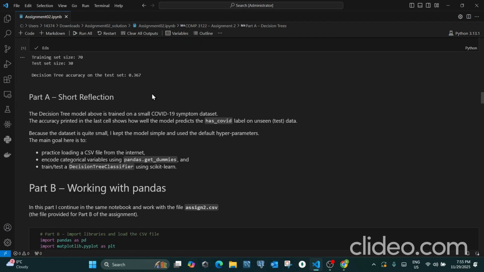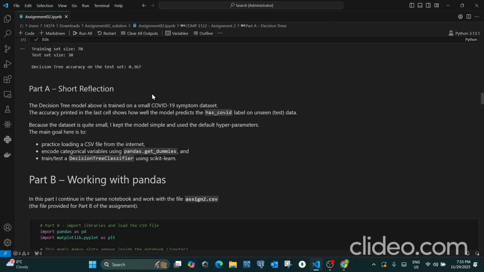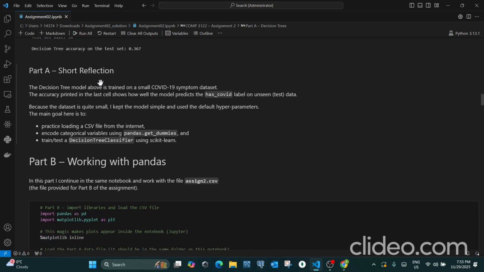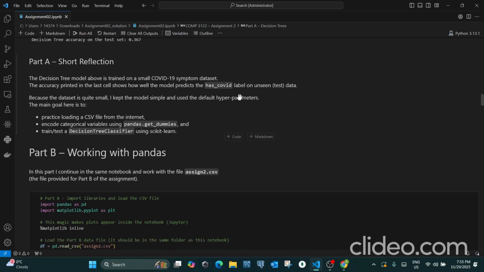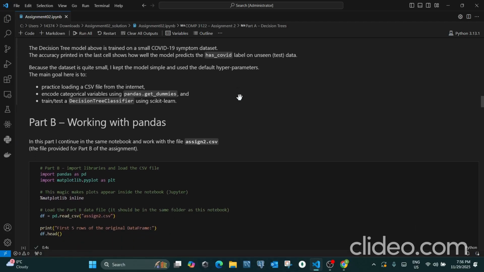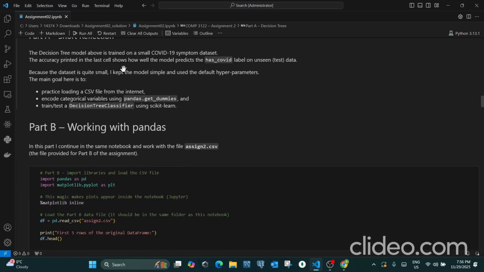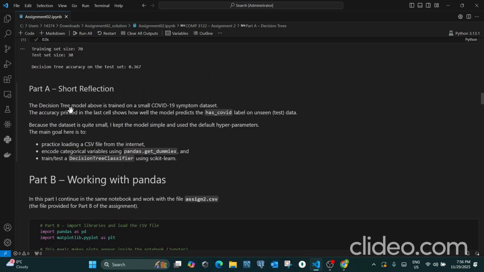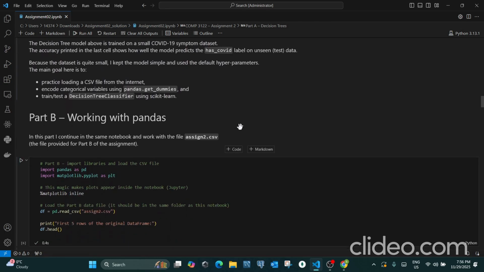So the part A summary would be: loading the data, encoding categories, splitting into train and test, training the decision tree, and then evaluating it. So this is all we did in part A. You can see that I also wrote some points as a short reflection for part A.